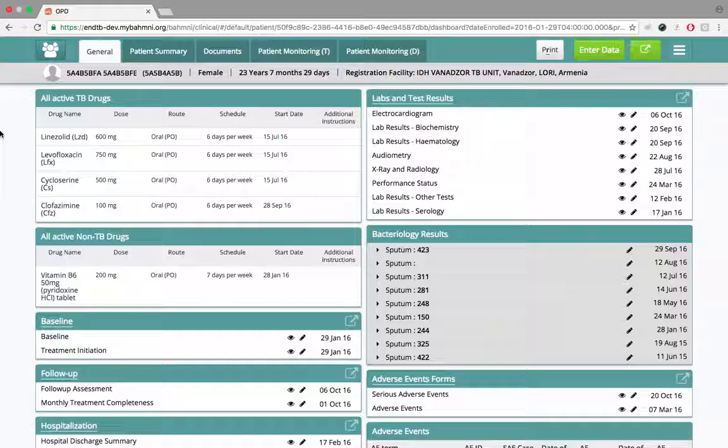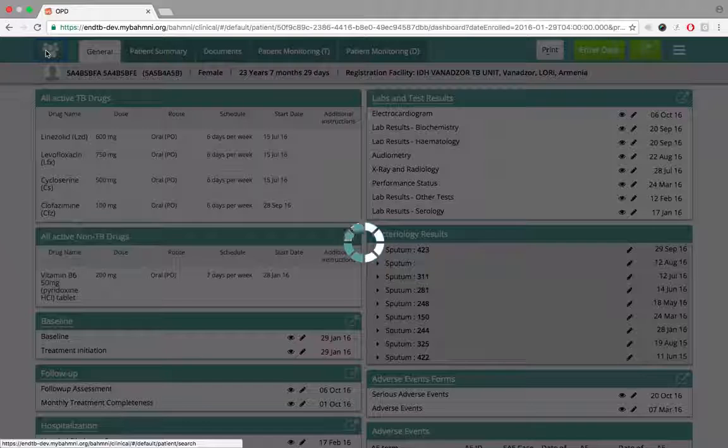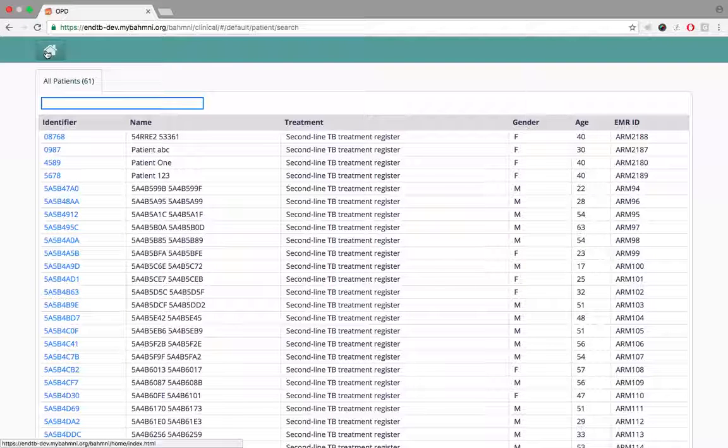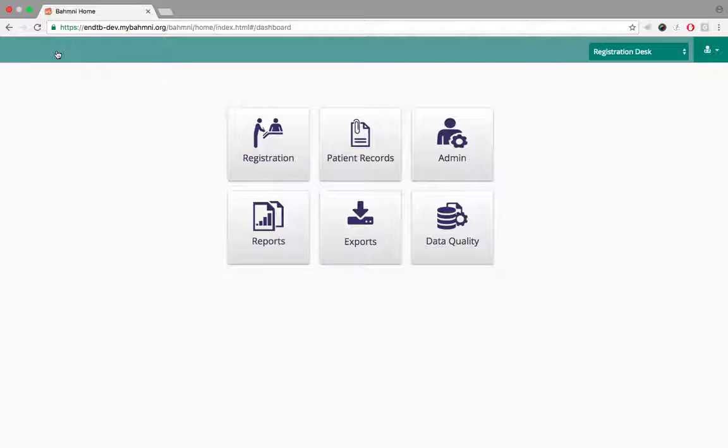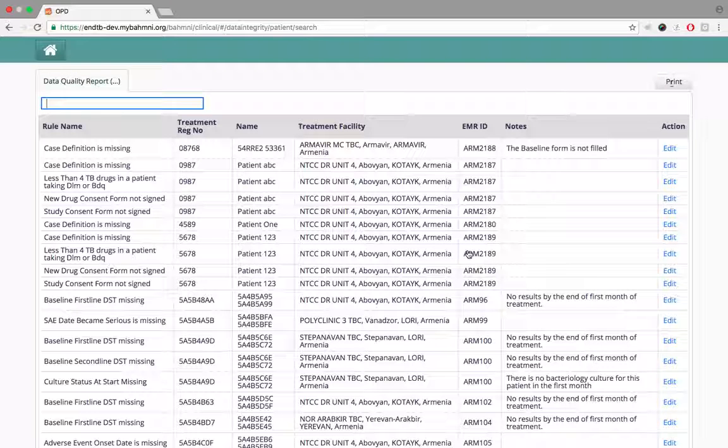Now that I've completed that, the next task that Garvine would do would be to check the data quality dashboard. For this, he has to again come back to the home page, and here we see an app called data quality. So I will click on this data quality, and here I see a list of patients, and the kind of rules they are failing, and some notes that are available for each of these rules that are failing, and some action where I get an edit link where I can access and fix these inconsistencies.